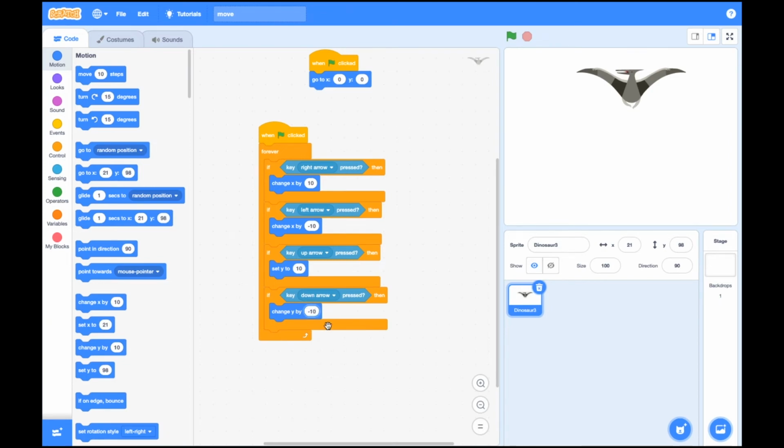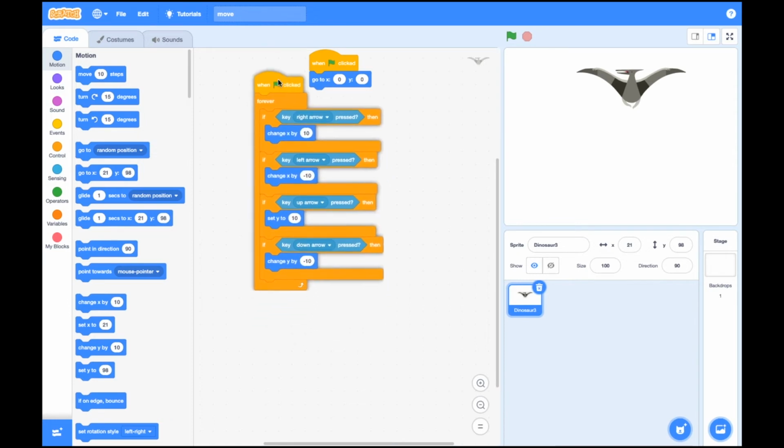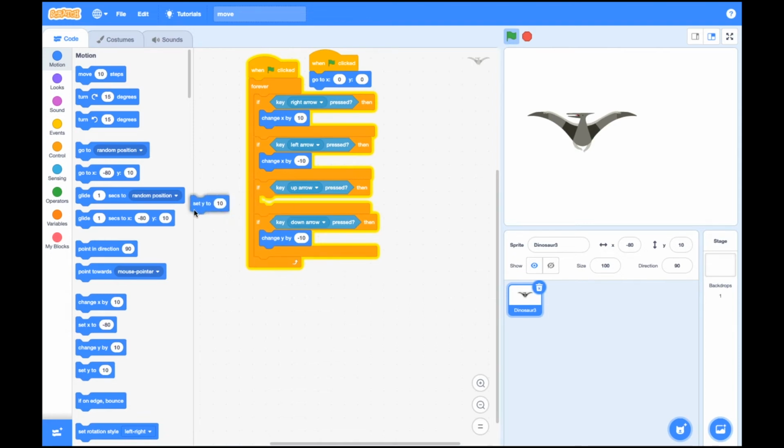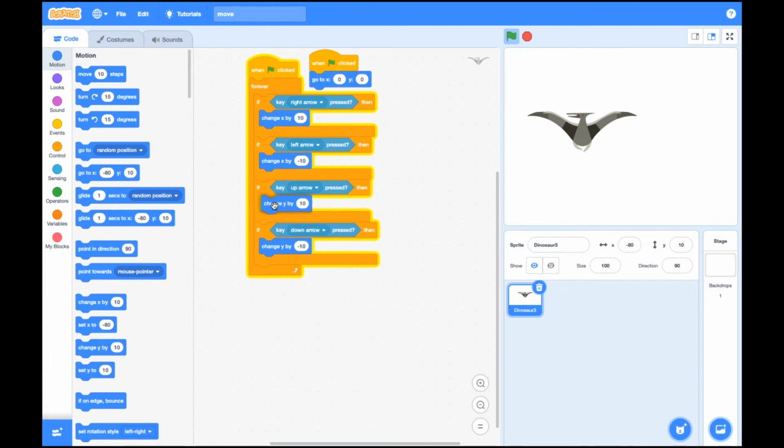Now, we're going to do the same thing with all of these, and it's going to work. Still going to move like this. Oh, this is a set Y to 10. We need to change Y by 10. So make sure you do changes for all of those. So now it'll work. Now we want to do switching costumes.